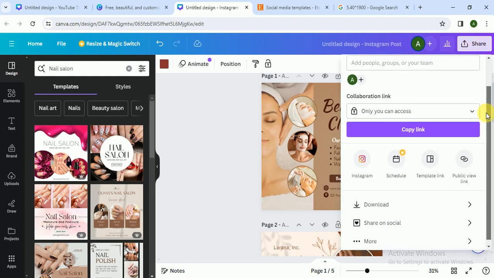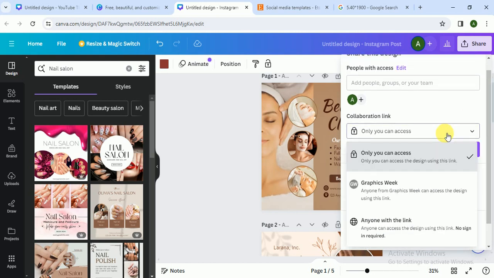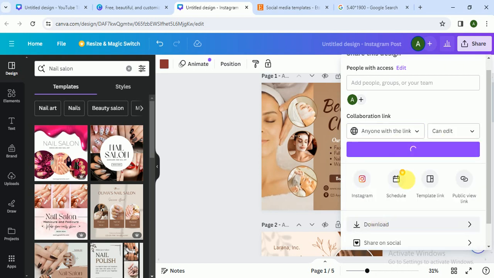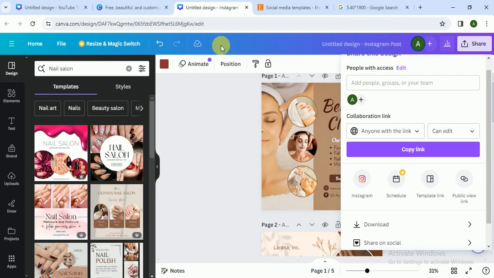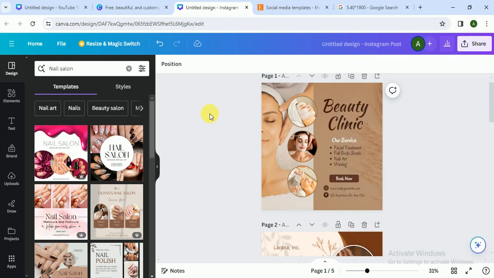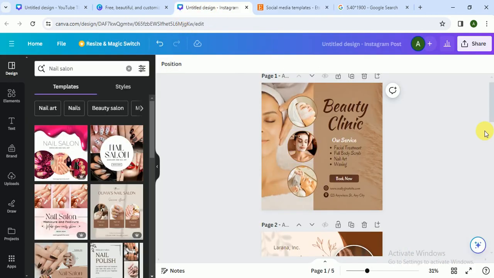You can share the template, like when a client comes to you, click on this, anyone with the link can edit, because the client has to change the templates according to his information. So then copy the link and then provide this link to the client. So this is the way you can sell social media templates and make an account on Etsy or other freelancing platforms like Etsy, Fiverr, etc., and sell this skill. So this is a very easy skill, as you see.